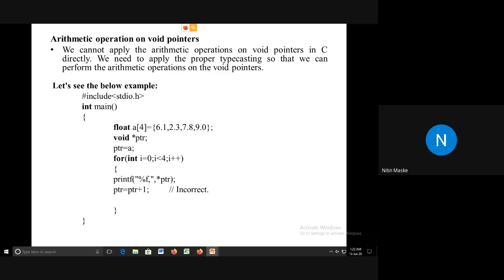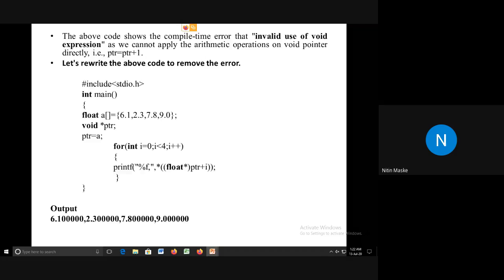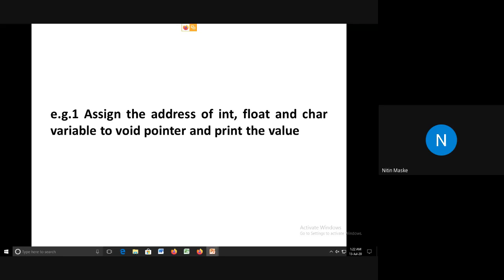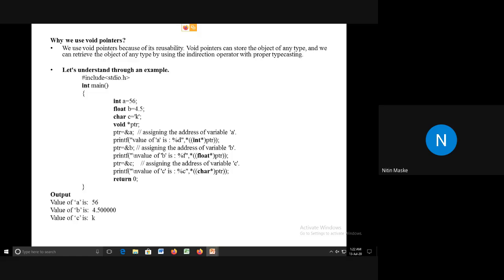Assign the address of integer, float, and character variable to a void pointer and print. That we have already done. This program we have already done. We have taken different variables and we have assigned the addresses of these different variables to the void pointer at different times. Then we have printed the value, and we have got the correct output.